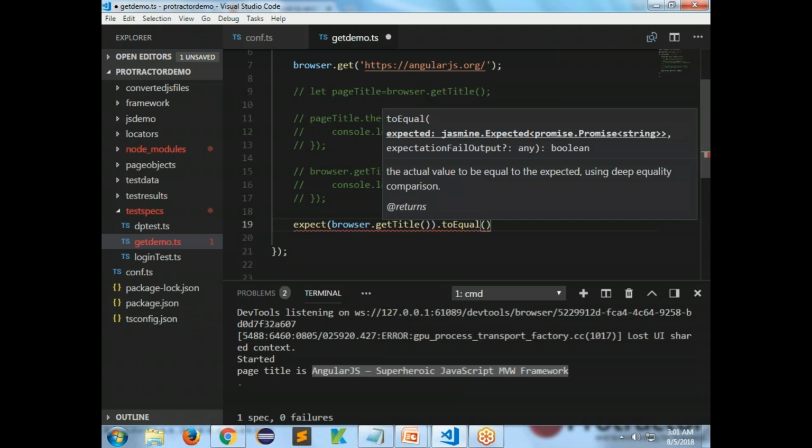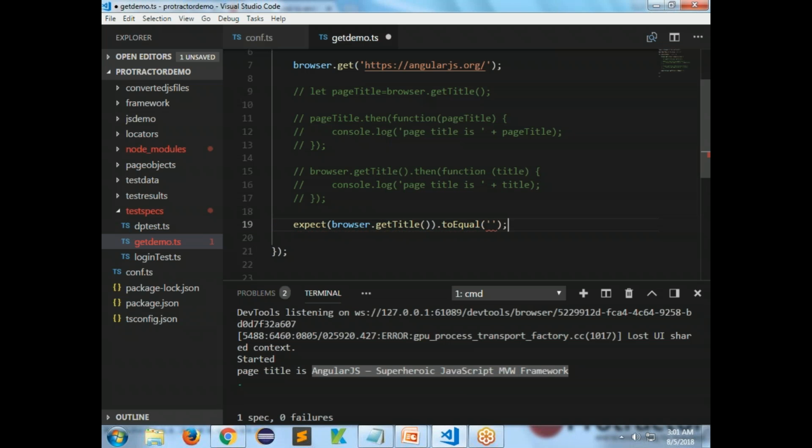This is equivalent to asset dot asset true, or asset, you will be having different assets, right? So similar kind of thing. Okay, so asset dot to equals, so you can specify over here. I will copy and paste it over here. My bad, I should copy this one. My page title is, and you can print over here.